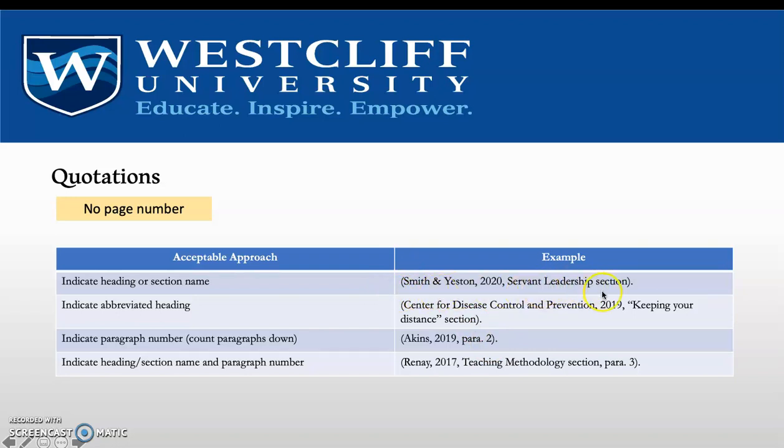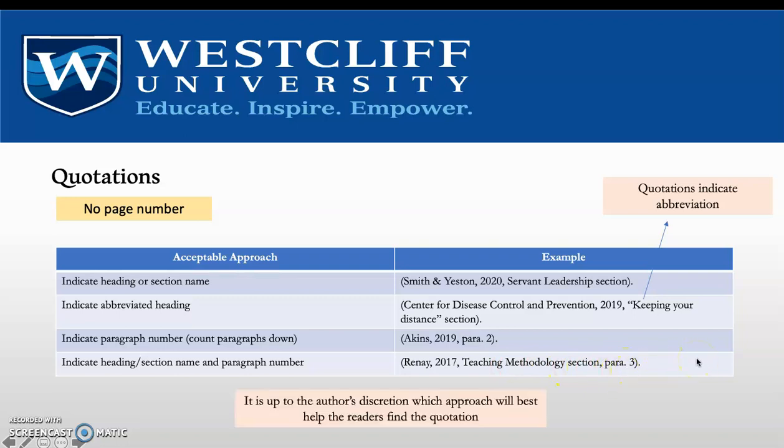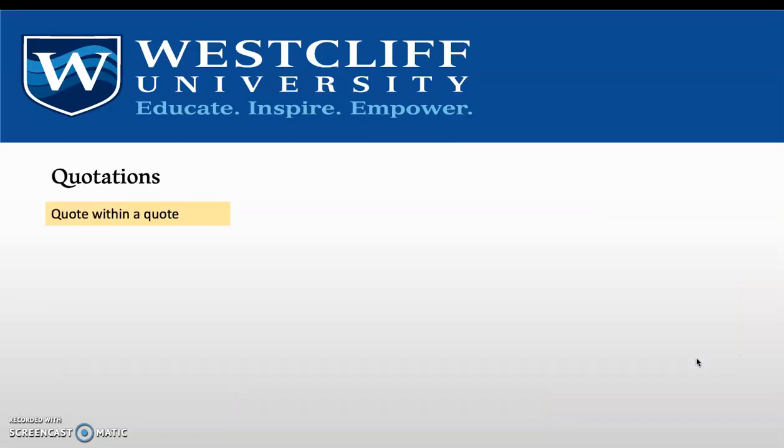You can list the section name, but if it's too long, you can abbreviate it and use the quotation marks around it. So let's say the full section title was Keeping Your Distance During COVID-19 at Westcliff University, for example. If I thought that was too long to use in a citation, I can shorten it, but I need to use the quotation marks to indicate that. Lastly, you can also write the section name as well as the paragraph it came from. So it's entirely up to you what you think will help your readers to find the quotation easiest.